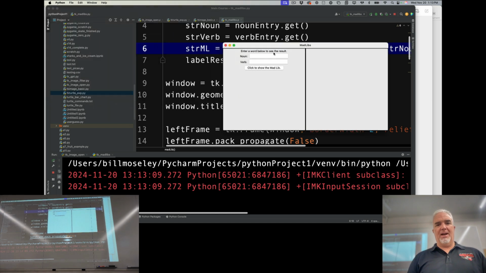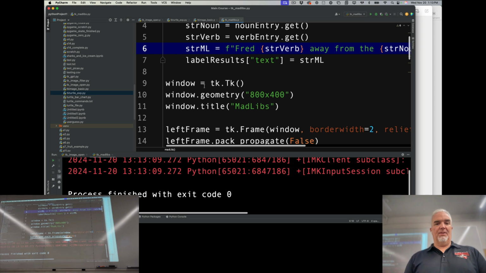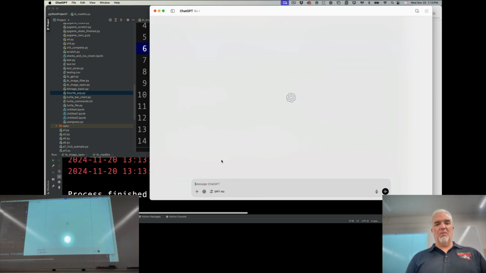We spent a really long time coming up with the window, dividing it in half, adding the noun and the verb, and the button and the labels. It took a long time, right? So let's recreate that using ChatGPT, except let's make it a little better.